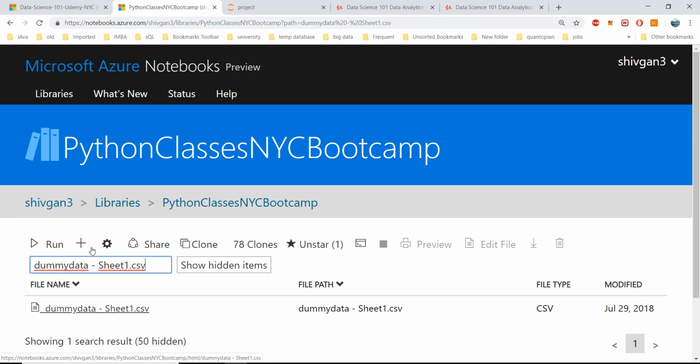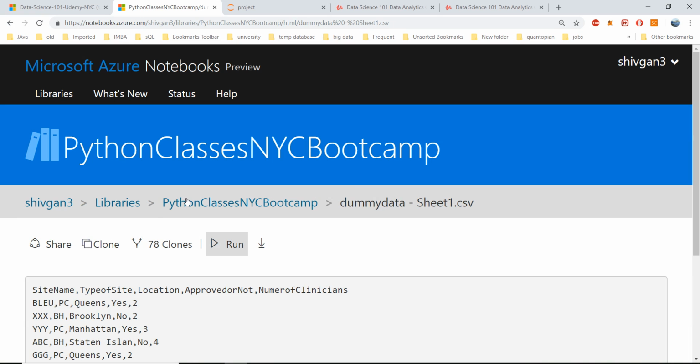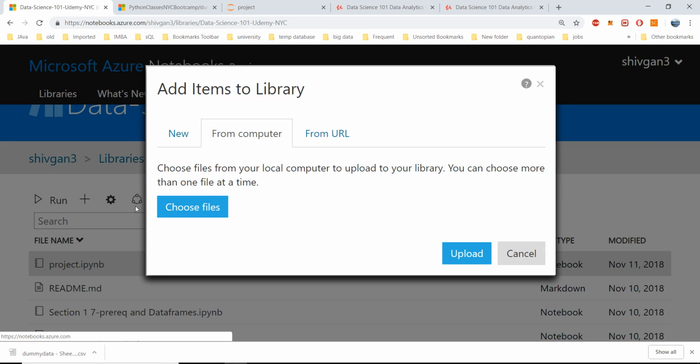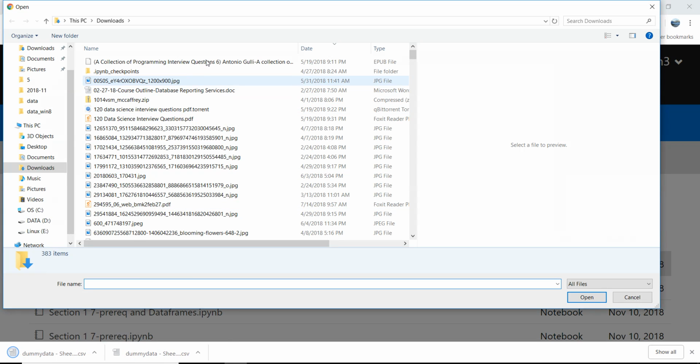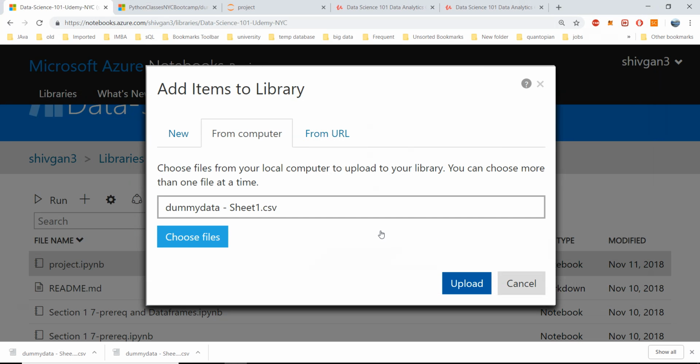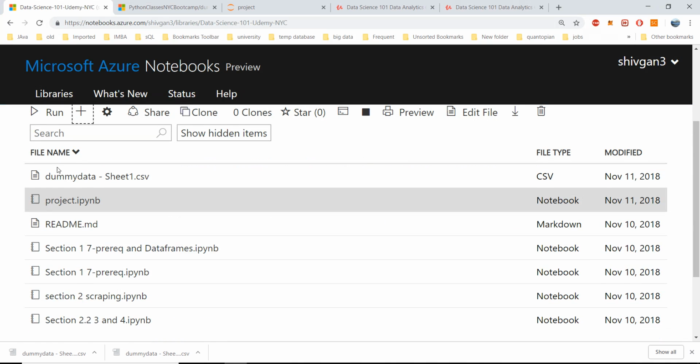This is the file. Clicking on this, clicking on download, going here, clicking on plus from computer. Drag and drop is not working, so I'm going to do it by date modified. My computer is slow, so it takes some time to arrange it by date modified. Here's the file, and then I'm clicking on upload. Now project.ipynb and dummy data are in the same folder.